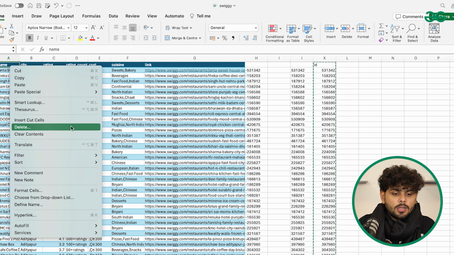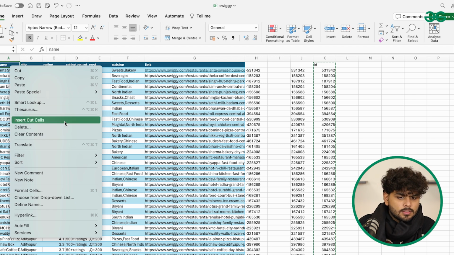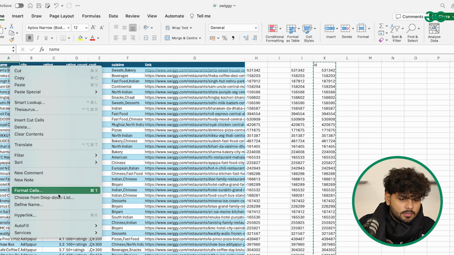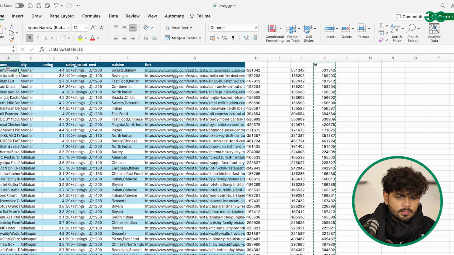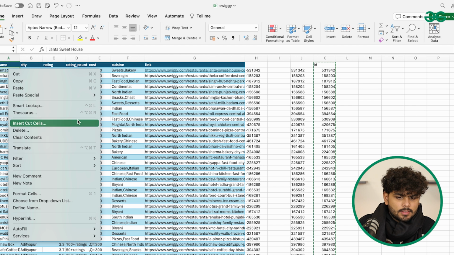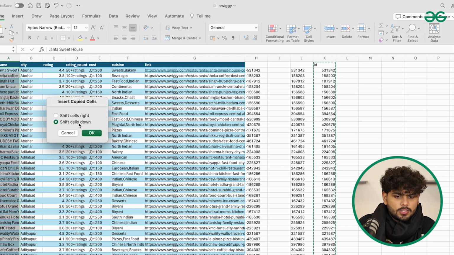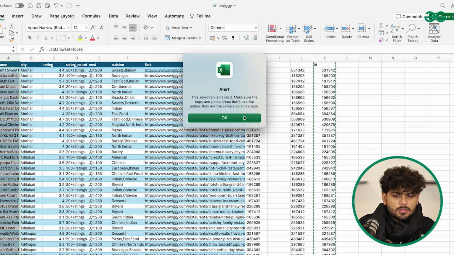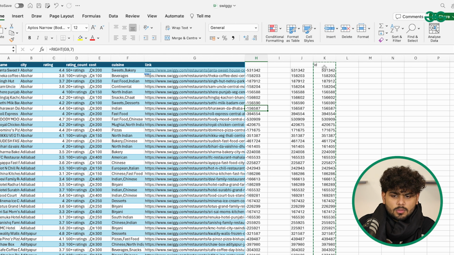I'm creating a new column here, which is insert. Insert cell, shift the cells. Okay, at this point of time, let's take it as it is.